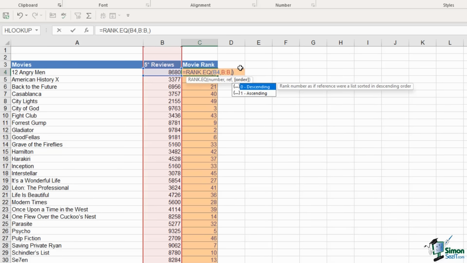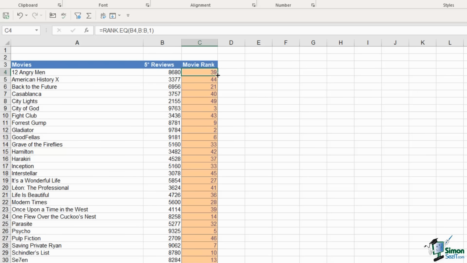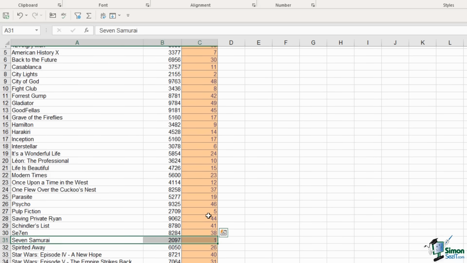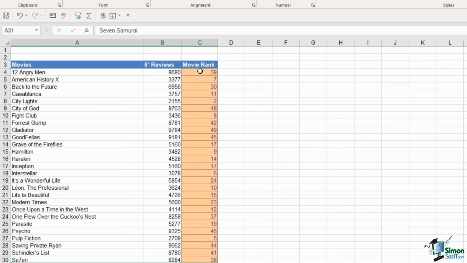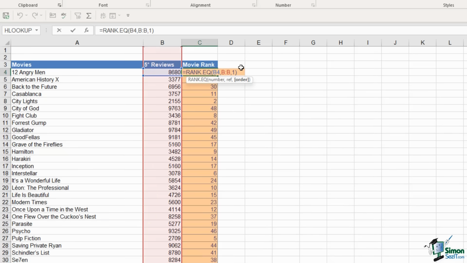Now, if I press the comma here, notice that we can choose if we want to rank these in descending or ascending order. The default here is descending. But if I change this to a 1 on the end, press return, and then double click to copy that down, 12 Angry Men, if we're working from the bottom of the list, is in the 39th position. Effectively, the movie that's ranked 1 will be the one with the fewest 5-star reviews, and that one would be 7 Samurai.